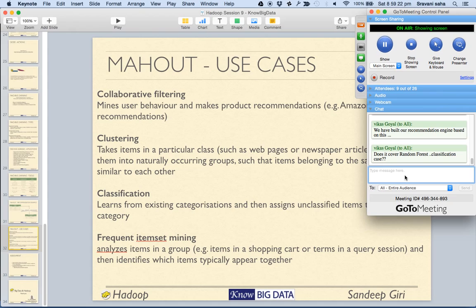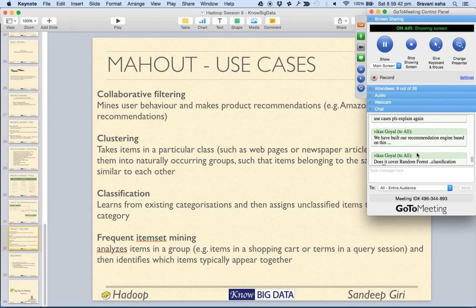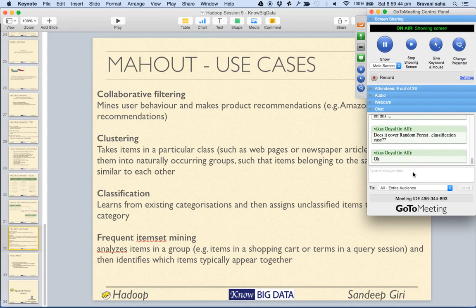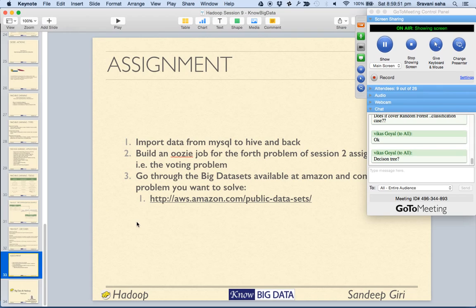Does it cover the random forest classification case? It does cover, as far as I have gone through the list of algorithms in the library, random forest, and even those algorithms where the elements are in a tree, where you have to create the hierarchical clustering. Those kinds of things are possible. All right. Yeah, those are the basic things. All right.